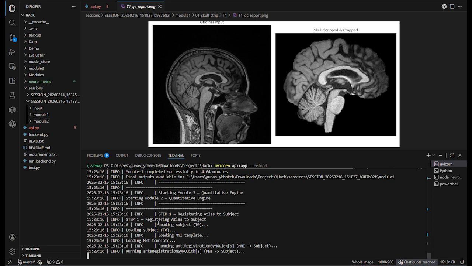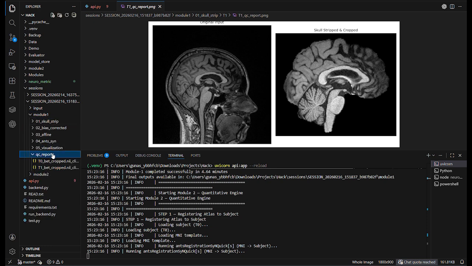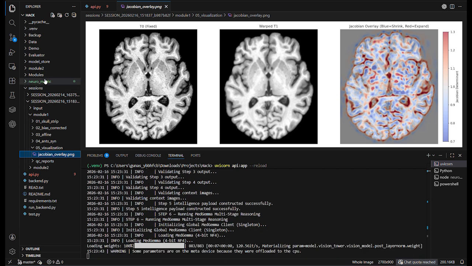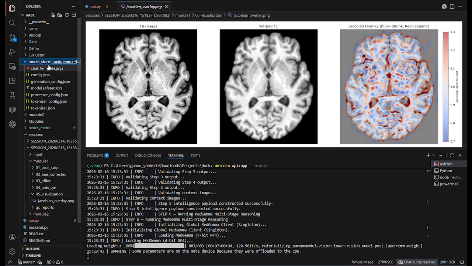So now we can see module 1 is completed and module 2 has been started here. The quantization engine is the first thing, so it's been running. Before that, we'll see the reports over here, and we can see the Jacobian overlay image on the brain that has been registered. We will use this in module 2 at stage 3. Before that, it will start to generate the context on this.